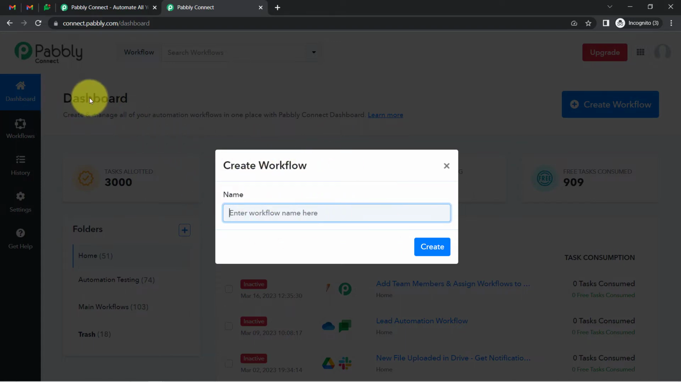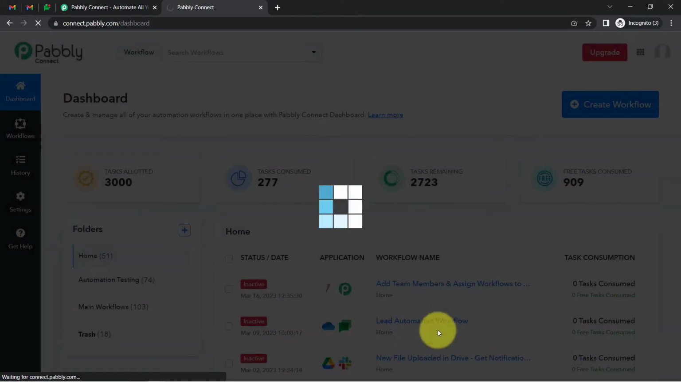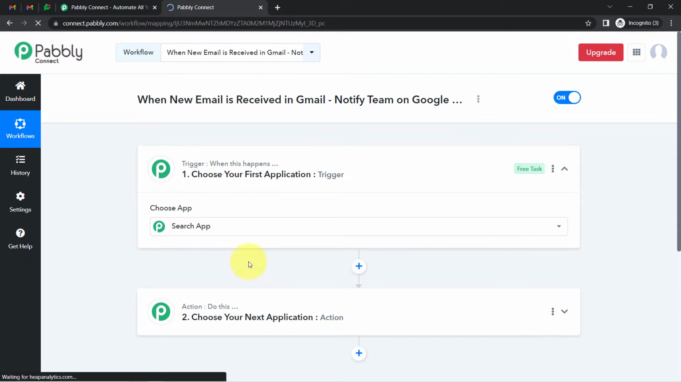Okay, once you reach the dashboard, click on that blue button and provide any random name to your workflow, to your automation. So I will provide a name something like, when new email is received in Gmail, notify team on Google Chat. Okay, so I'm providing this particular name. Click on create, and then you will find two boxes.